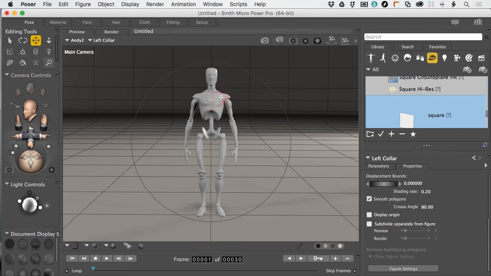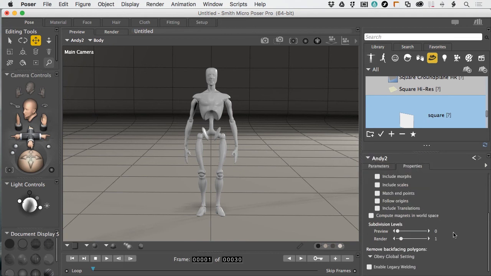If I come up here and grab the character's left collar, we've got the option to subdivide separately from figure. This is a really important distinction. If we come up to the body level right here, we can subdivide the entire character. You can tell already that there's a singular level of subdivision on at render time. There's preview when you're working with it and what we see, and then there's how much it subdivides as we get to render. Poser's kind of growing up and becoming a more sophisticated program.